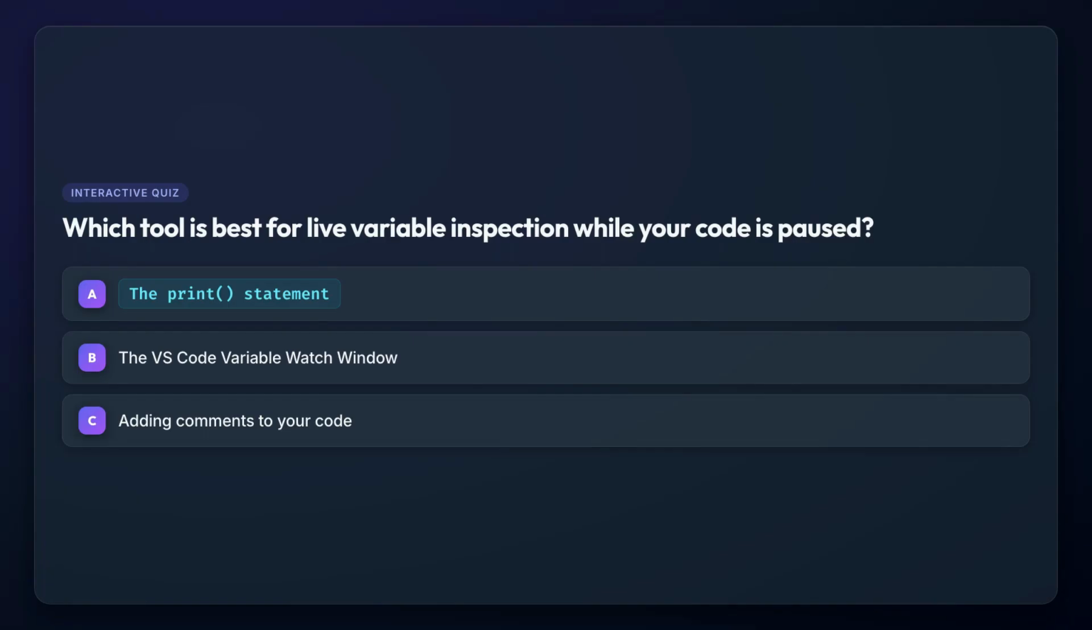Time for a quick knowledge check. Which of these tools is specifically designed to give you a live, detailed view of your variables while your code is paused at a breakpoint? Is it A, B, or C? If you picked B, you are absolutely right. The watch window is your best friend for real-time inspection.